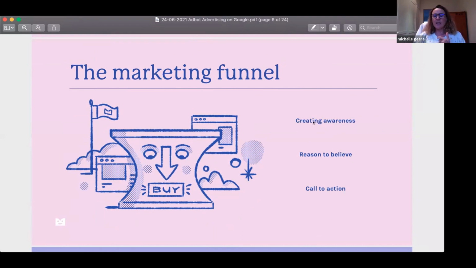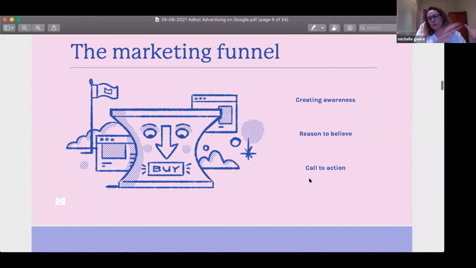So creating awareness, reason to believe, call to action. If you've got those 3 messages in a row, you'll definitely be able to convince your clients to purchase your product as they move through your user journey, which is on the different platforms.